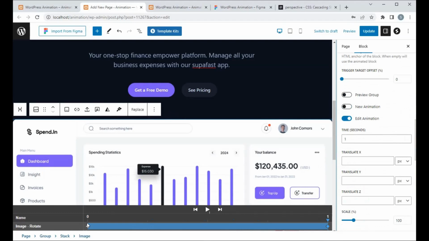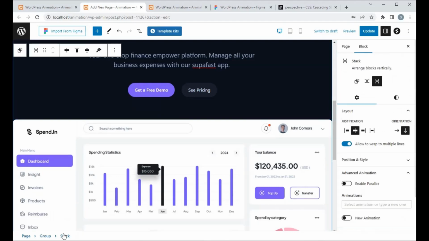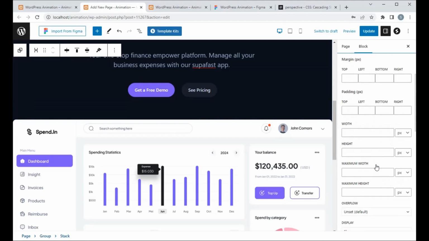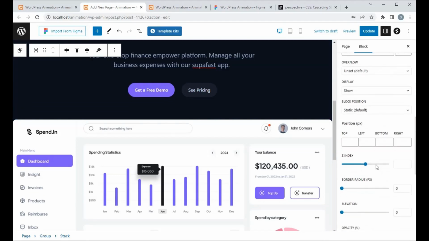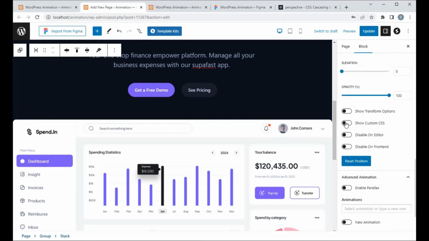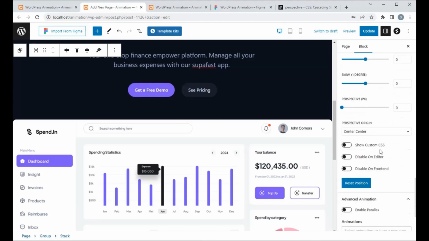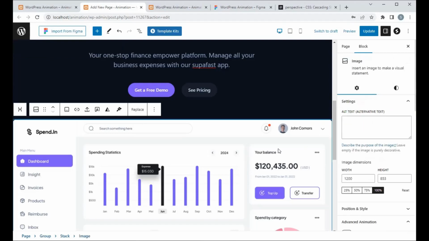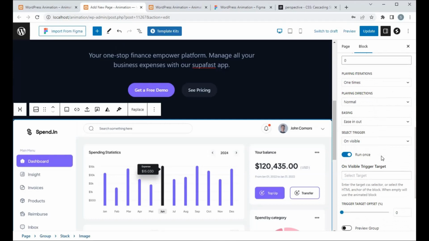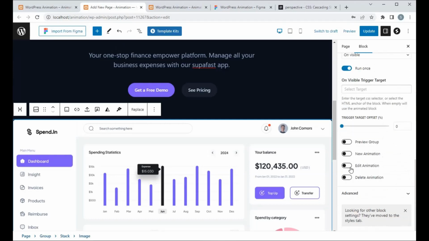Rotate X properties will rotate the block on the X axis. But it will not be clearly visible because we are working on a two-dimensional screen. To make it more visible, we need to set perspective properties for the container of the image block. When this perspective is set, it will give more 3D perspective of the element inside. I will set 1000 pixels for the perspective value for the container of the image block.